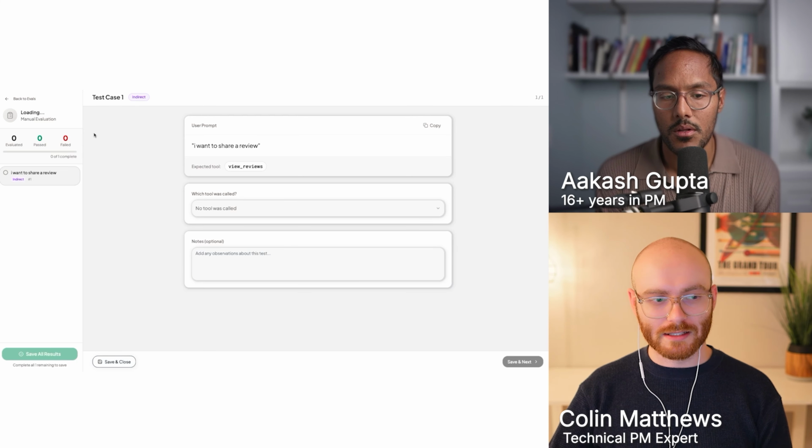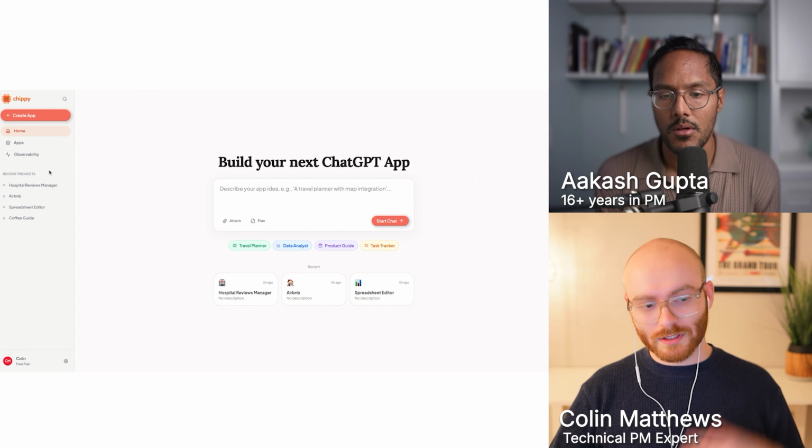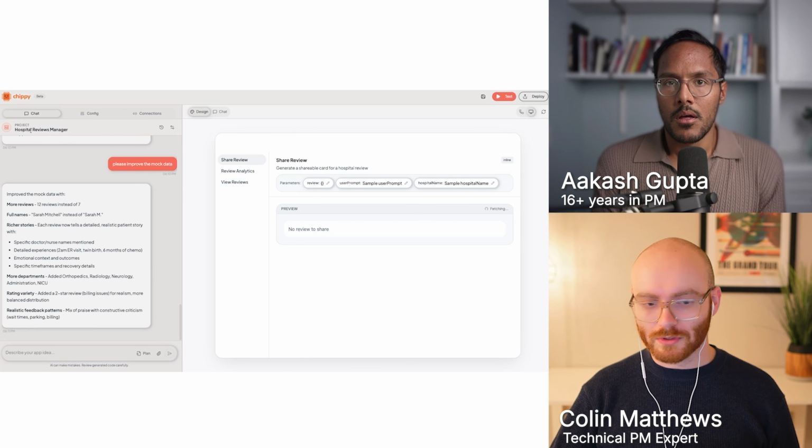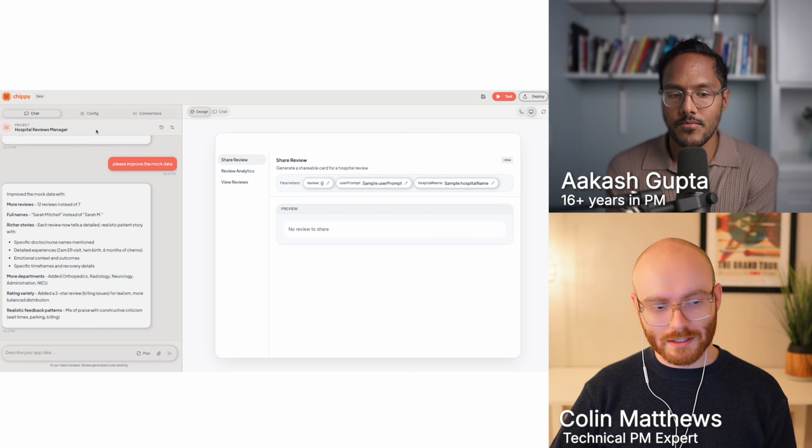But yeah, so let's say we want to make that change. What we do is we go back into our application, our hospital reviews manager, and we can either prompt our way through this or we can just edit it manually. So in this case, I'm going to edit manually. I'm going to go into the config. I'm going to find view reviews.